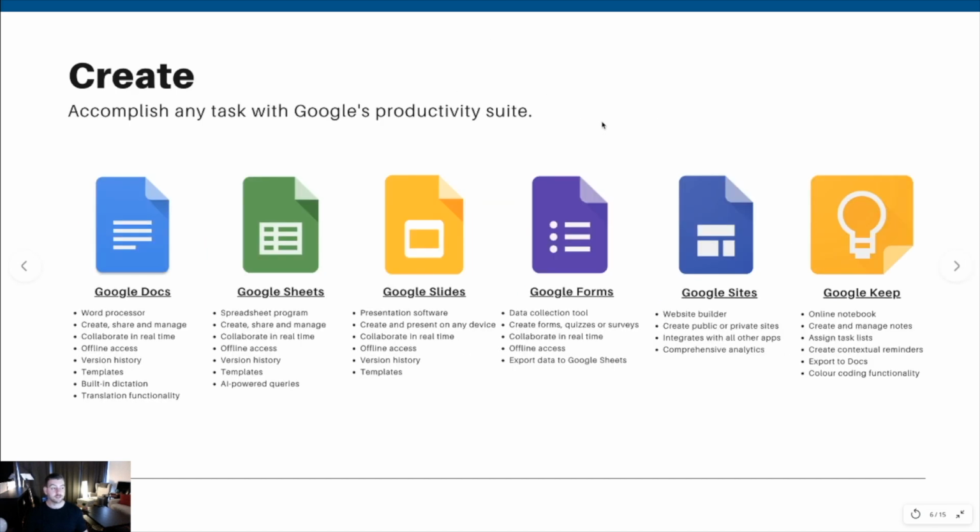Moving on to the next slide here, we're going to talk about creation. So again, looking at Google Docs, it is a word processor. You're able to create, share, and manage different Google Docs. You're able to collaborate with people in real time. You get offline access to these documents now. You do not need to be connected to the internet.